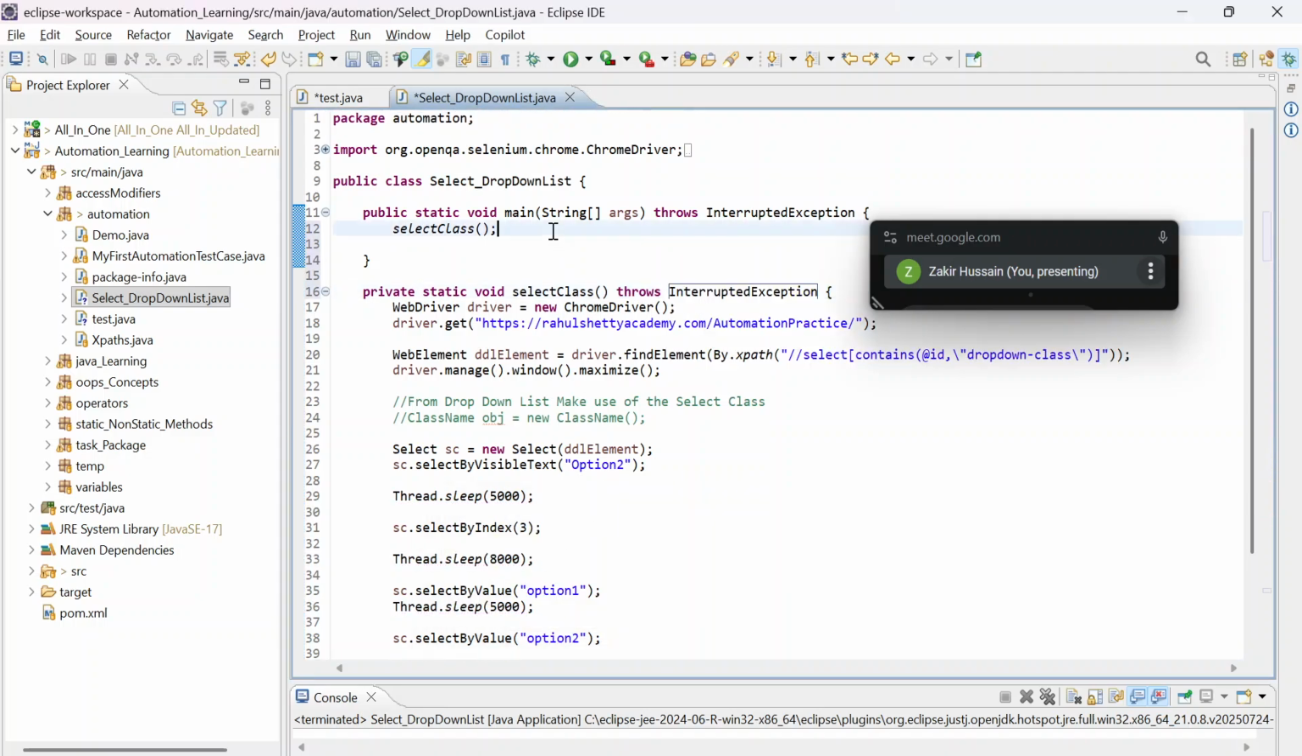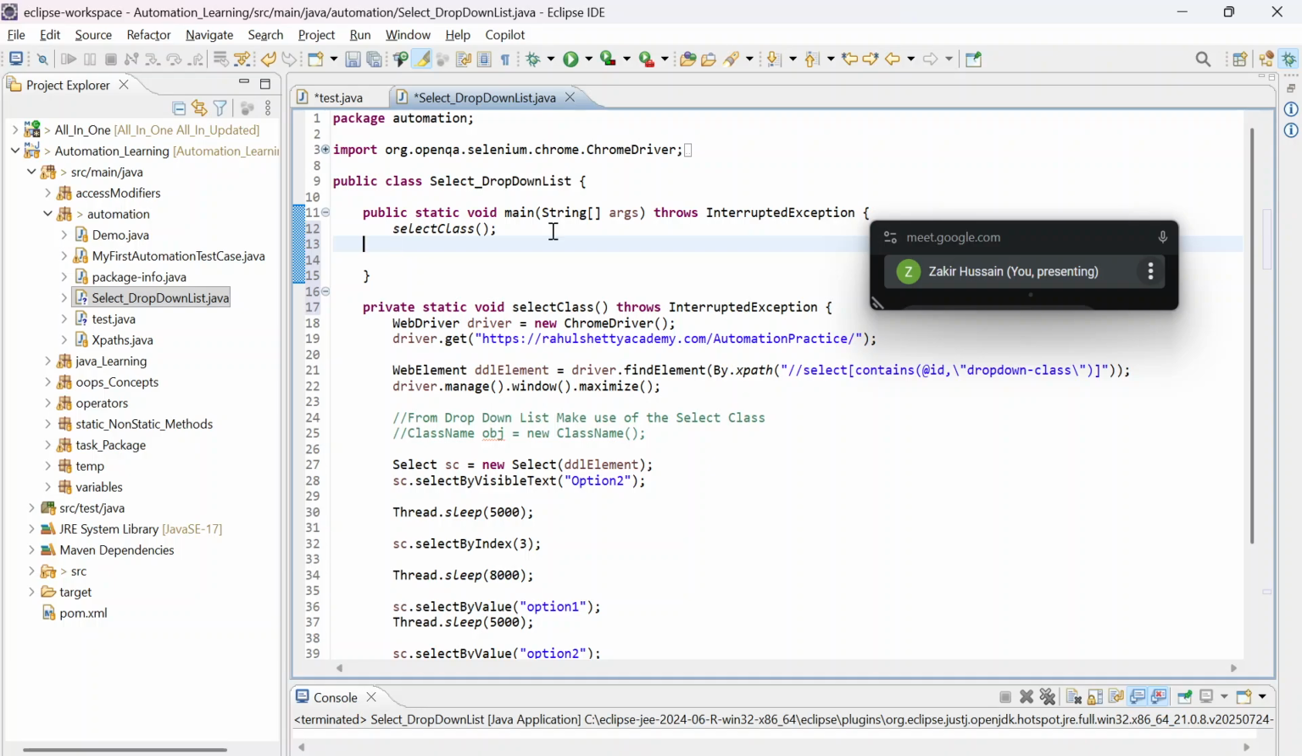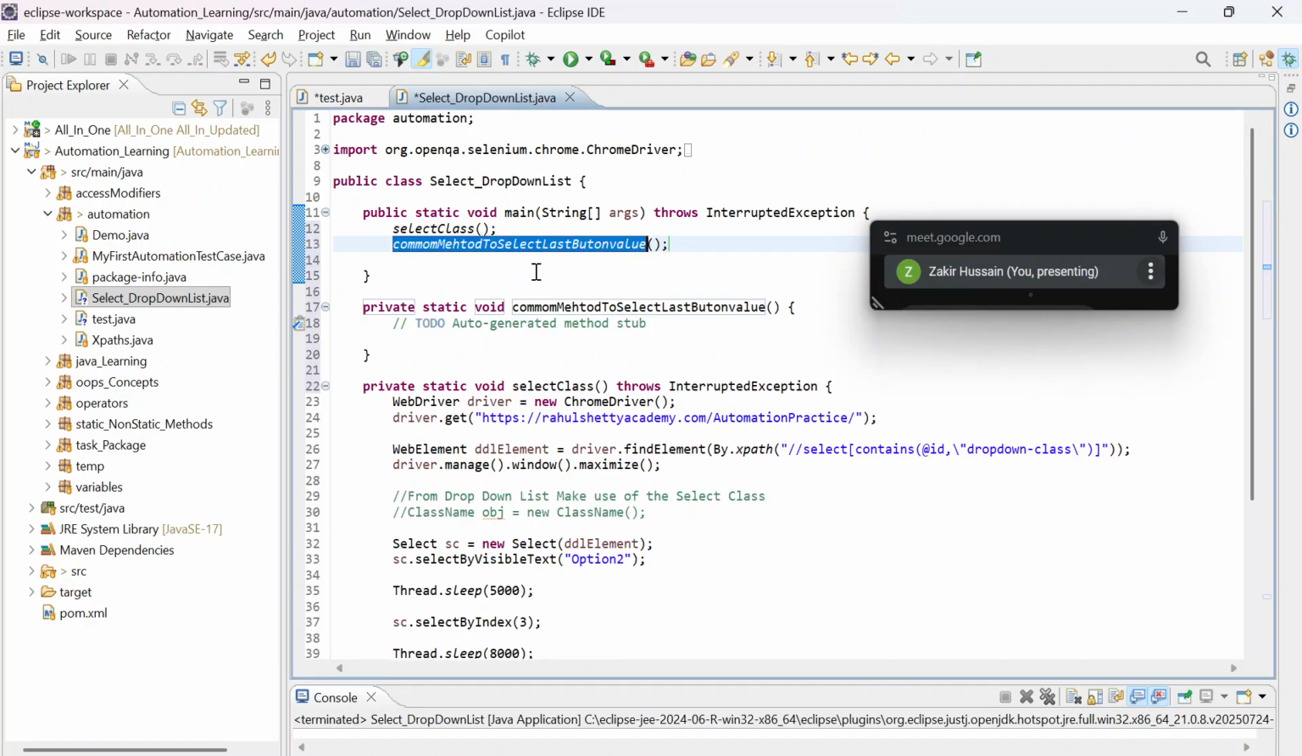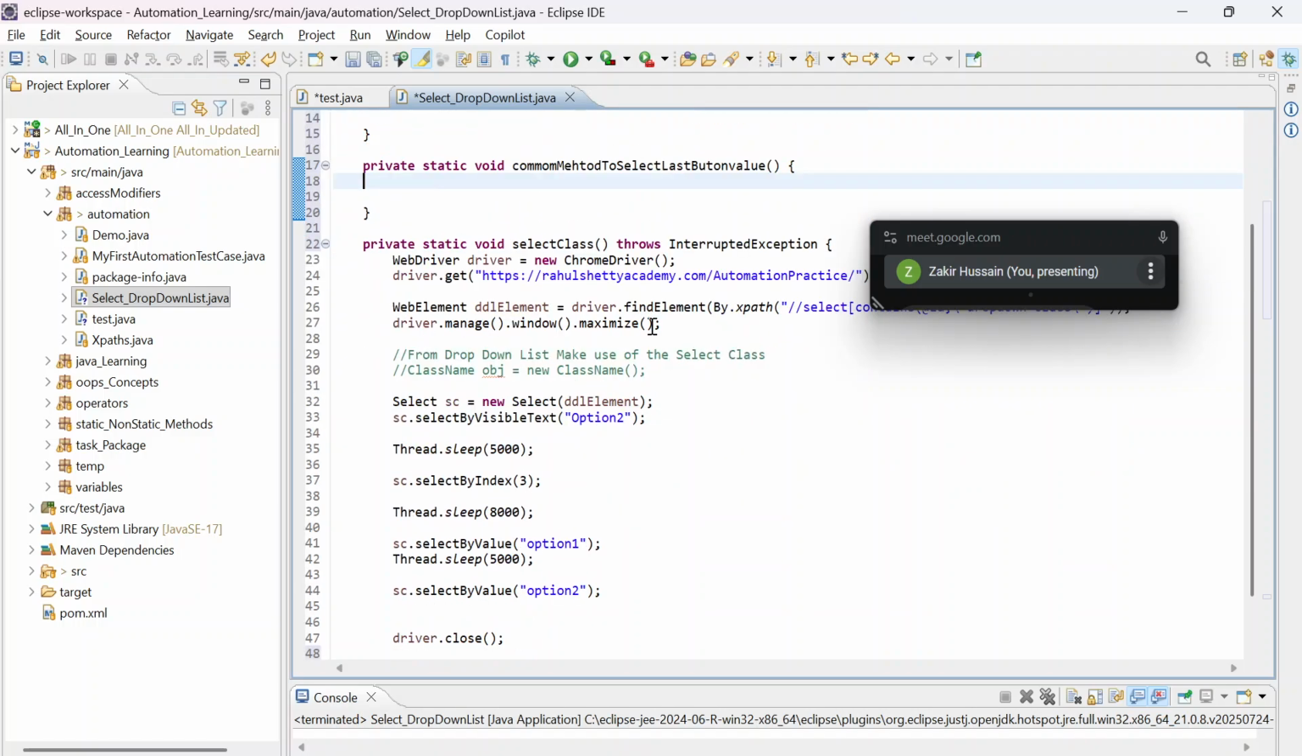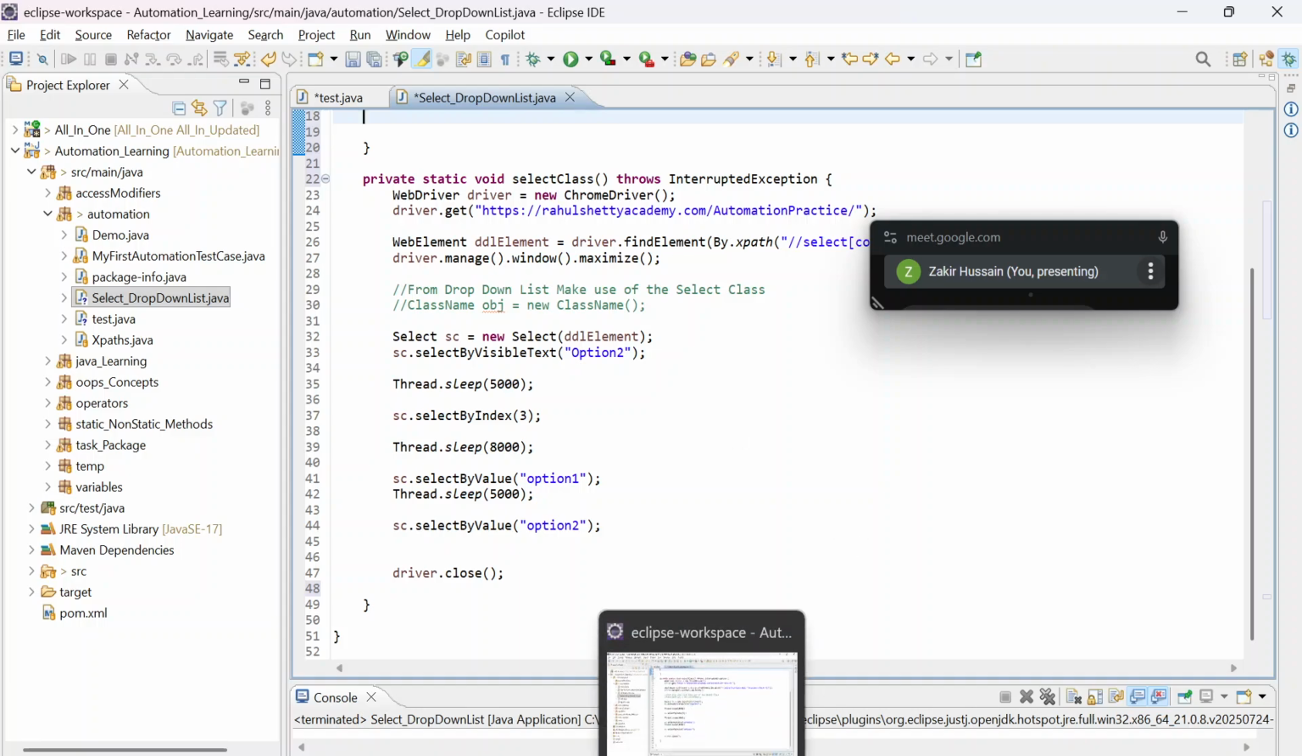Now create another method called select common method. This is a common method, right? A common method to select the last but one value. So this piece of code should contain the method where you will be creating a select class, getting all the options from that. There is a method called size. Okay, you can make use of size, and size minus one will be the index. Write that piece of code here. Okay, cool. Chalo, try it out, guys.